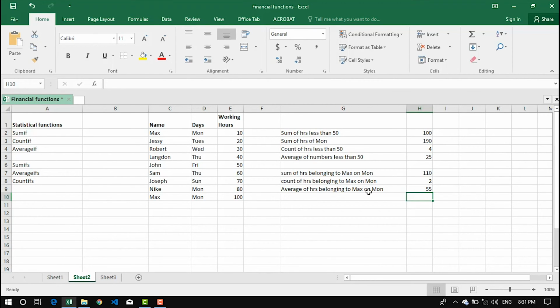So these are some statistical functions that are commonly used in Excel. We'll see some more in the next video.